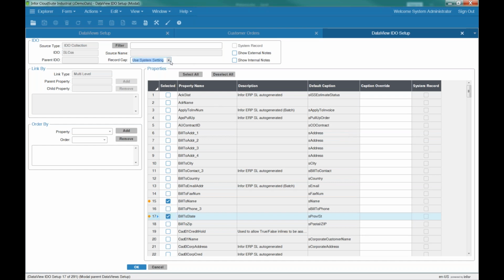It's using the system setting. Again, I can change it here or at the main screen, but I'm basically going to say, give me all the records. Now, one thing I know here about customer orders, and I just happen to know this, is that this IDO and the customer orders table is used for actual customer orders, but it's also used for estimates. And I happen to know that because I've been working with this for a while. I don't want to see the estimates.